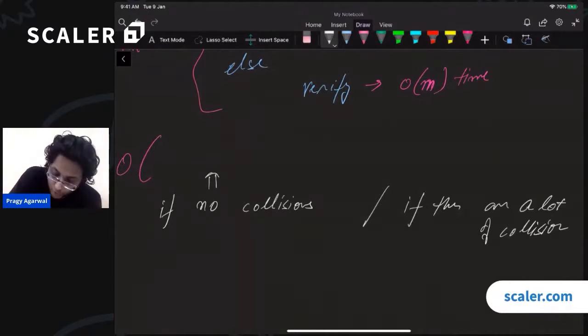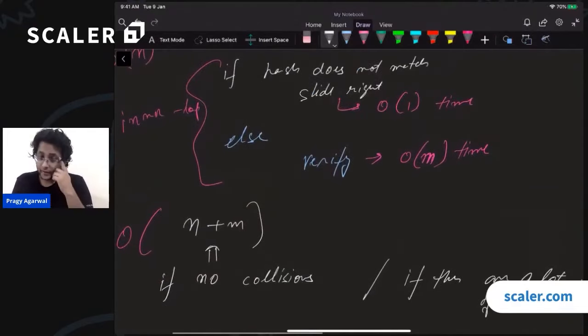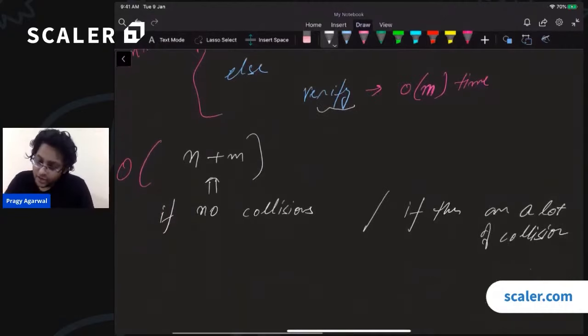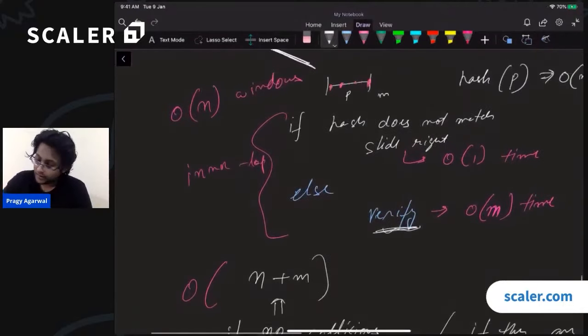The time complexity will just be order of n plus m, because if there are no collisions, then as soon as the hashes match, I'm guaranteed that the pattern exists. I don't have to verify it. If the collision possibility was not there, then this verification step is unnecessary, because every hash match is guaranteed to be a pattern match. But if there is a chance of collision, then I have to keep doing verification again and again. So in the worst case, as we see from this loop, this can go order of n times order of m.